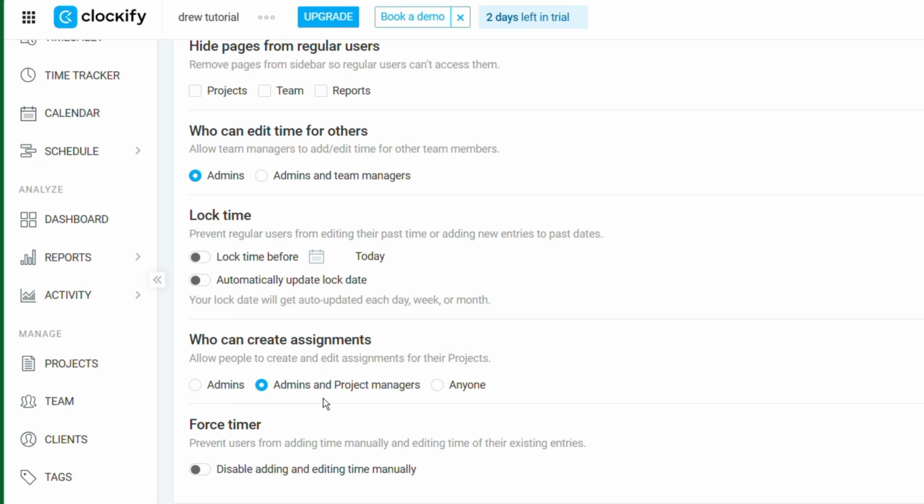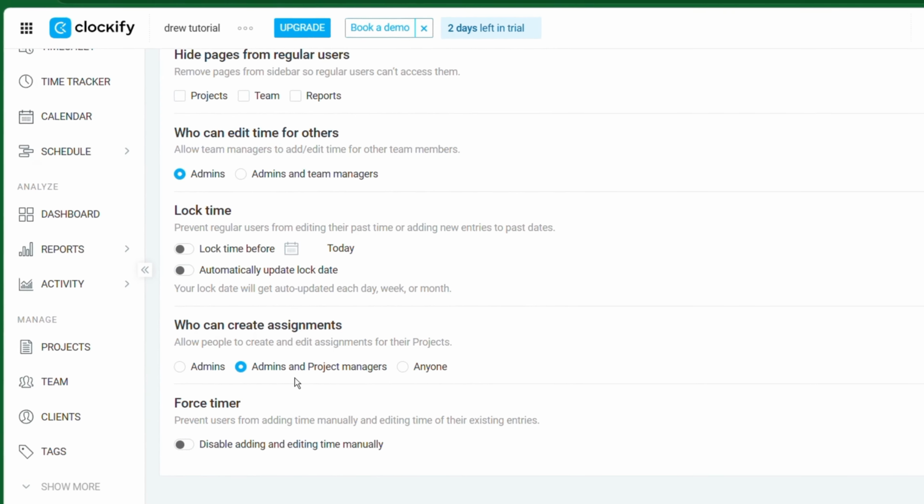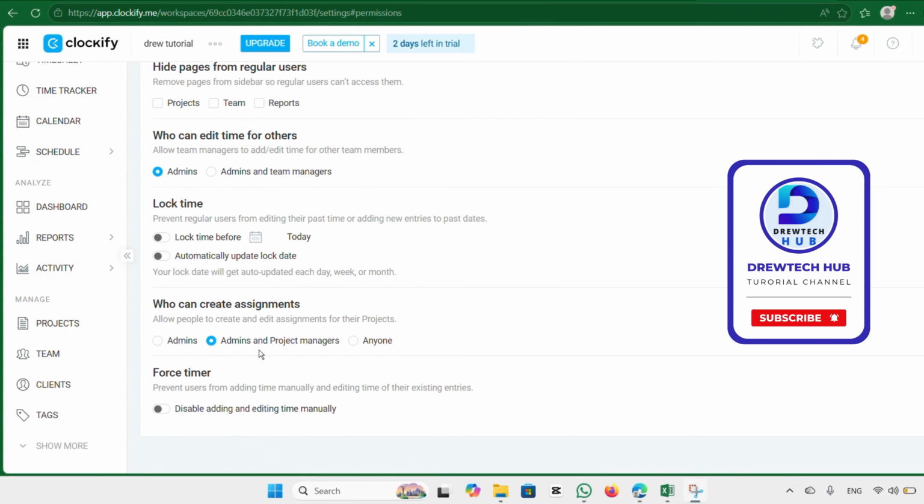Now, use this setup to give control to team leads without giving full admin access. And that's how you can allow people to create and edit assignments in Clockify.